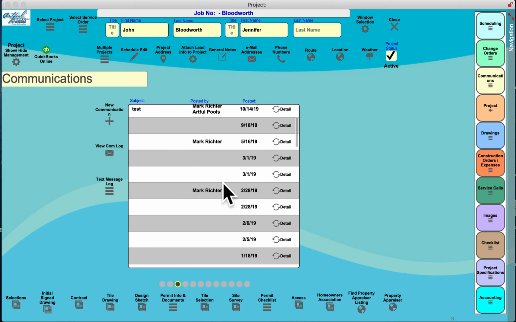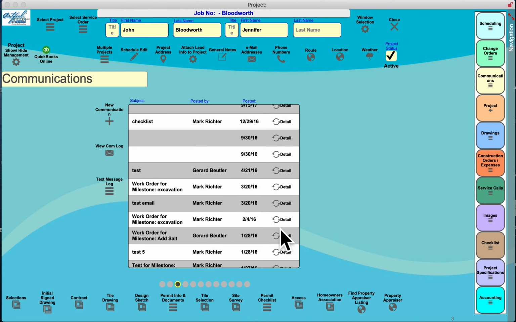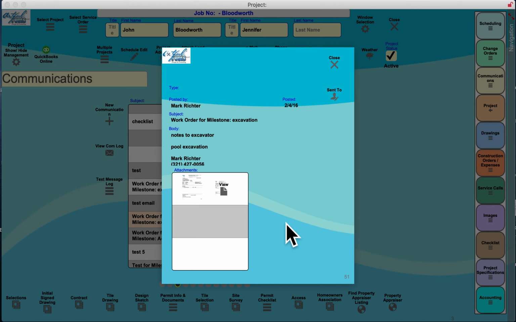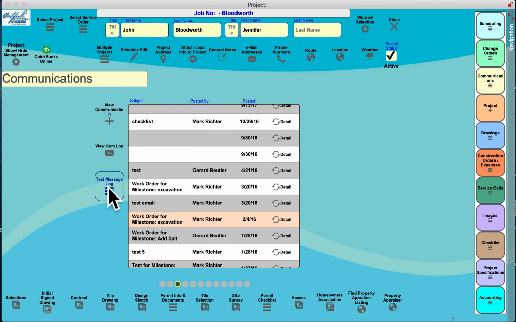Communications enables you to communicate with this client either by email, or you can communicate through work orders for subs. So every email communication out of Pool Pro Office is documented and logged, including the text message log.